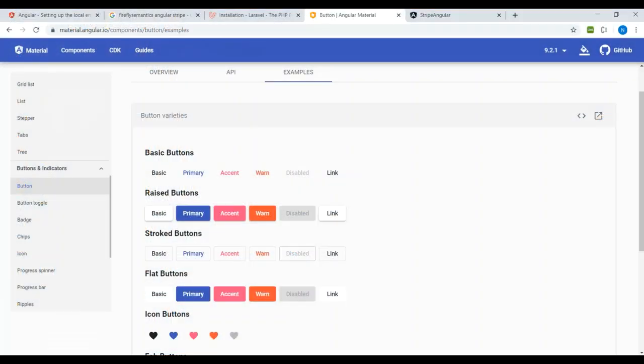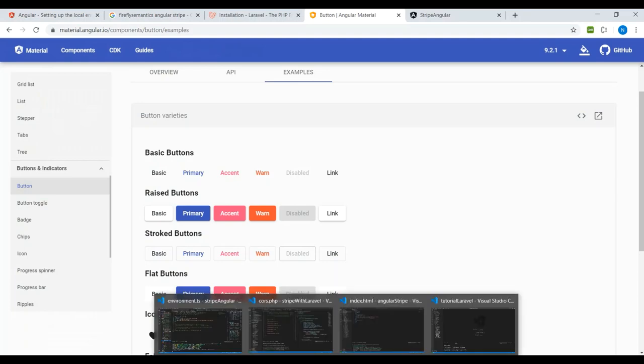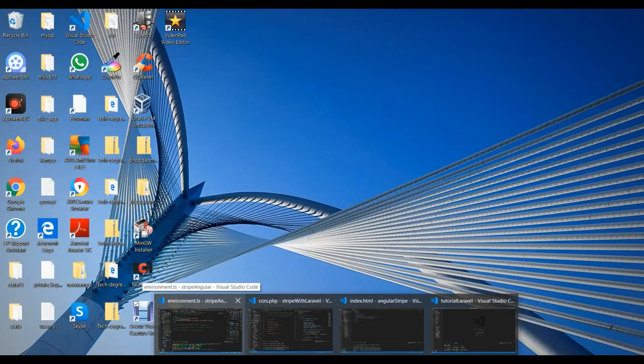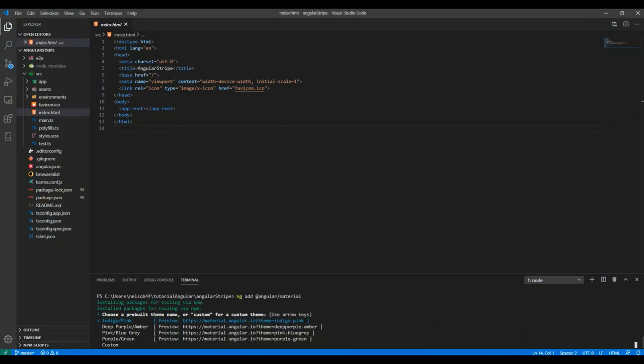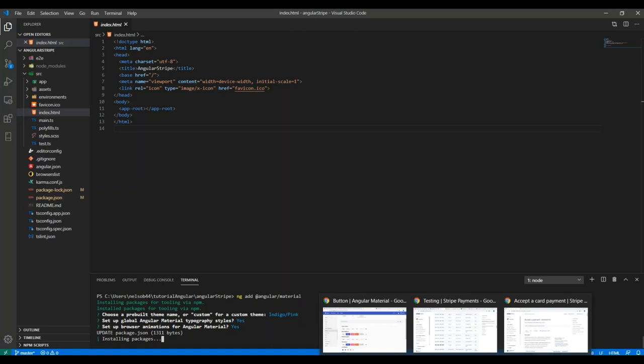Oh, and in the meantime, I can see we have, right, so Angular Material is asking for a few things. Indigo Pink, yeah, choose that theme, set up Angular Material, just say yes to this. Browser animation, just say yes, and that should complete the installation of Angular Material.